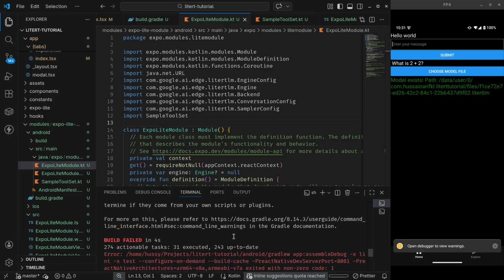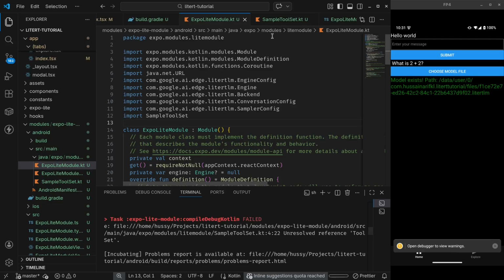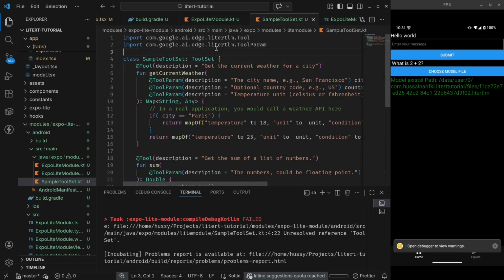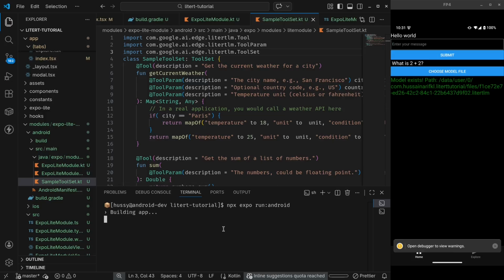Looks like we have some errors here. Let's see what's the problem. So unresolved reference tool set. Looks like I forgot to import it. Import com.google, it's better to just copy this. And it's tool set. Let's clear and then run the project once again.